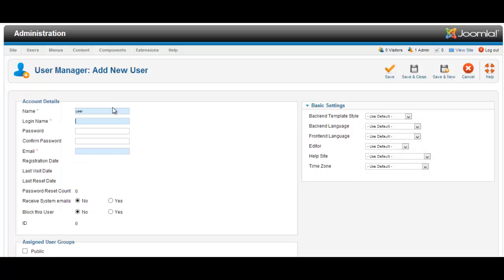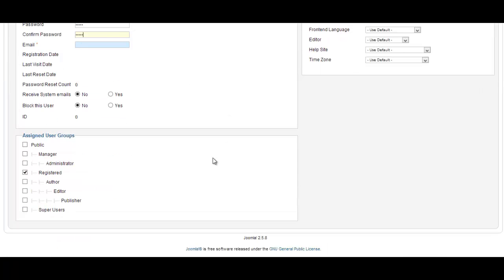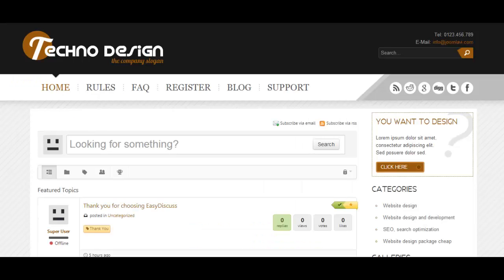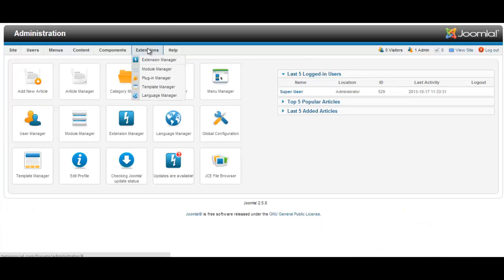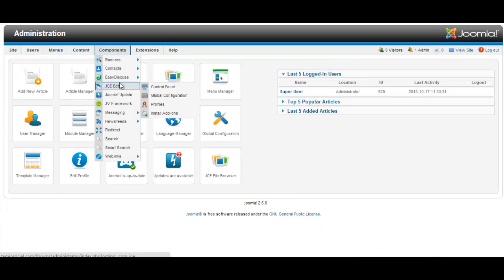I'm just going to make up user one, and then password. And what happens here is this is where you get to set the permissions for it. You have to assign them to a specific group. And let me open up a new tab so I can show you side by side how this works.